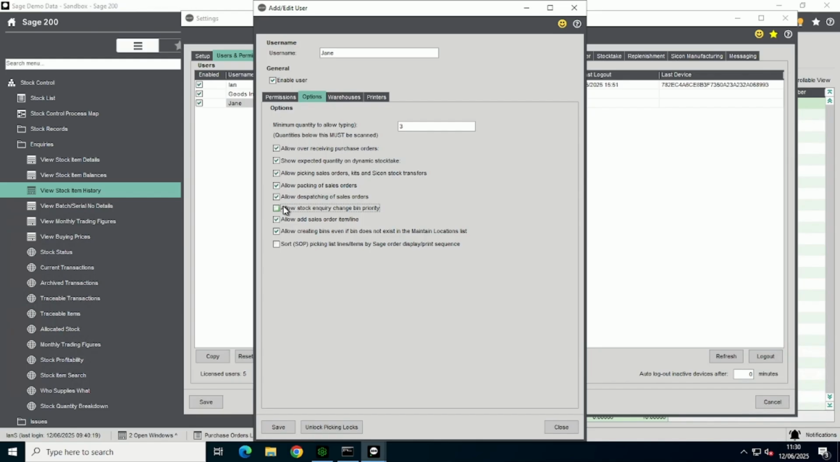One underneath it, allowing add sales order items lines. What that means is if somebody's actually picking a sales order, if there is an item that has not been entered on the sales order when it was created, they could actually add it to the actual sales order. Again, that may not be something that you want.